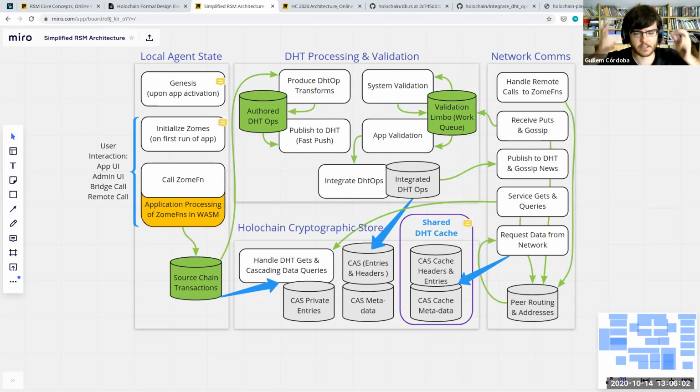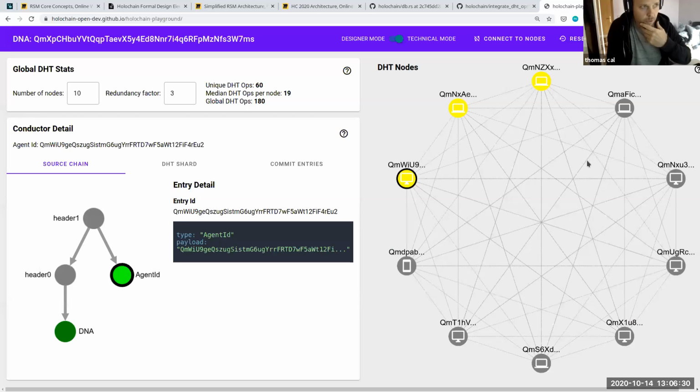Anything in this, like this is a new paradigm, but RSM has pushed forward. So I have a question, Guillem. Yeah, go ahead, Thomas. I apologize, my internet connection is not great. Just going back to the playground, was what you showed us the latest structure for the RSM, the header and entry? Have you emulated the latest RSM spec?